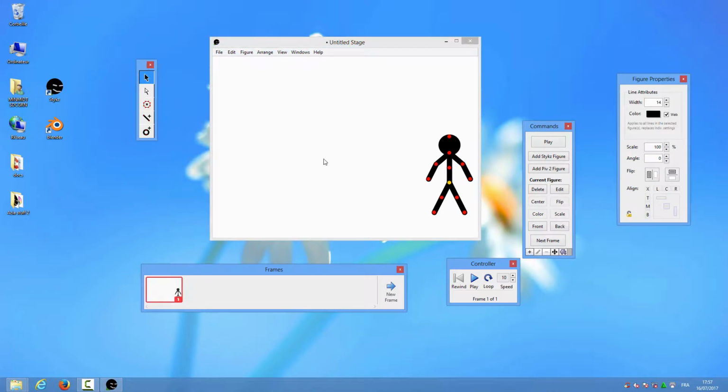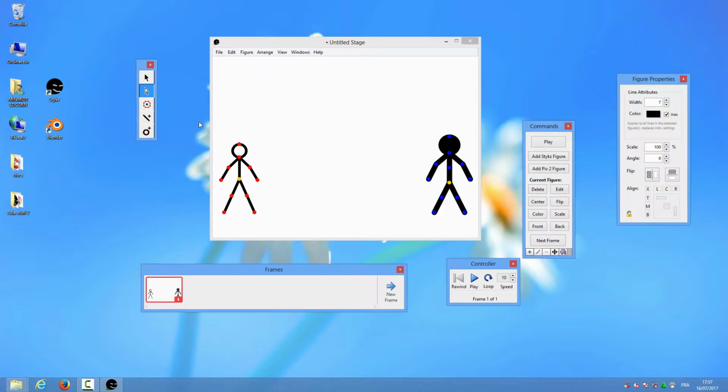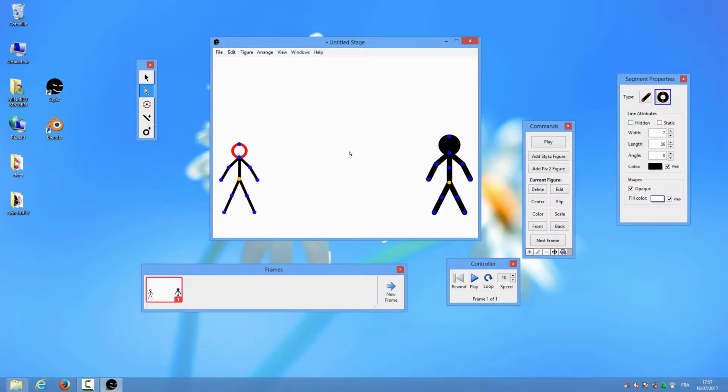Now, let's add another stick figure with the help of the Commands window. Choose Add PIF2 Figure. Note that this is a Stykz figure. A PIF2 figure will look something like this. Let's click and move to relocate. Note that the black arrow is selected. Let's also change its head segment fill color to black.